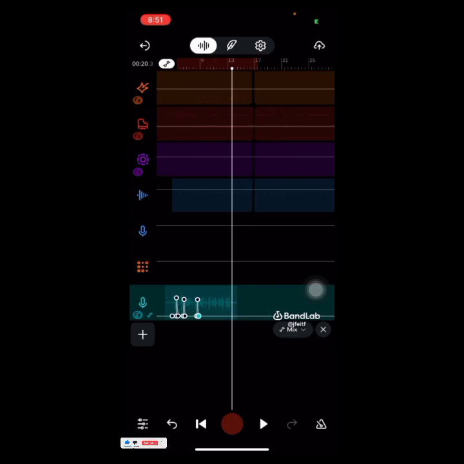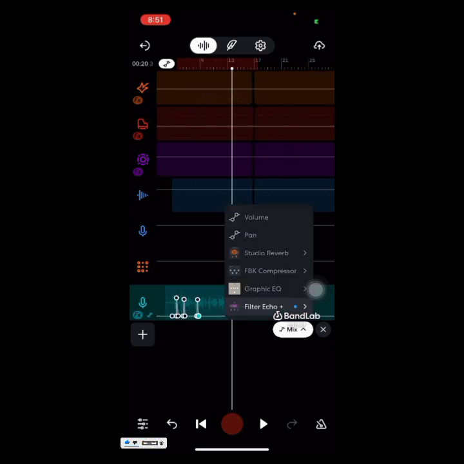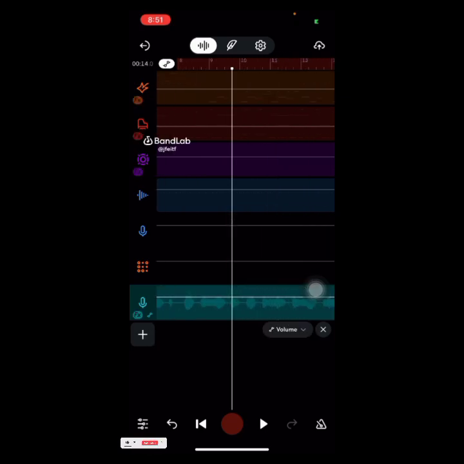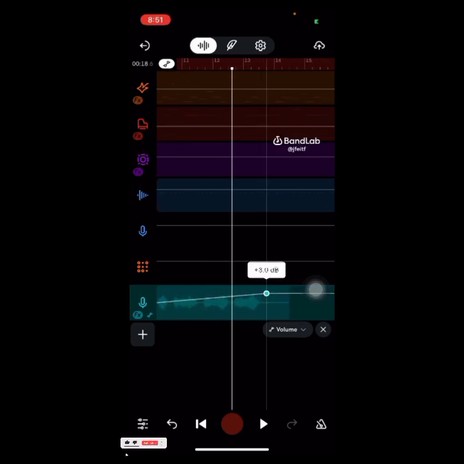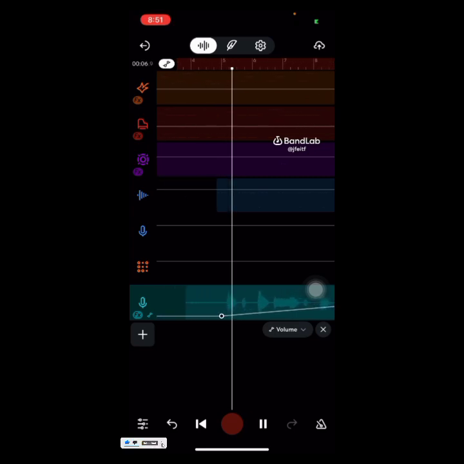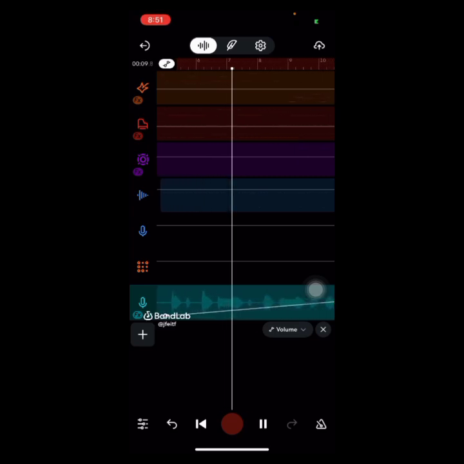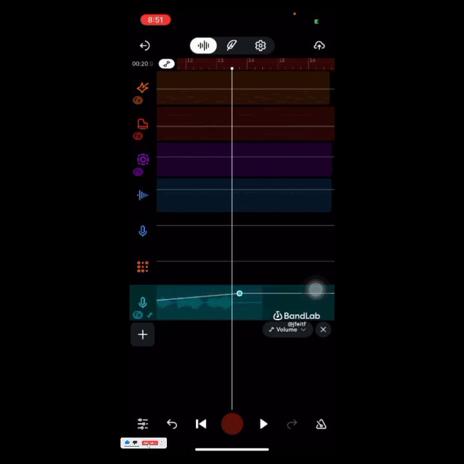If you want to automate something else, you just tap. Mine is on Mix, so I'll tap Mix. Let me automate the volume this time. Let me automate it from down to up. Let it rise. Okay, that wasn't cool. I didn't enjoy that at all, but I just did that to clarify more what automation is. So that's basically everything you need to know.